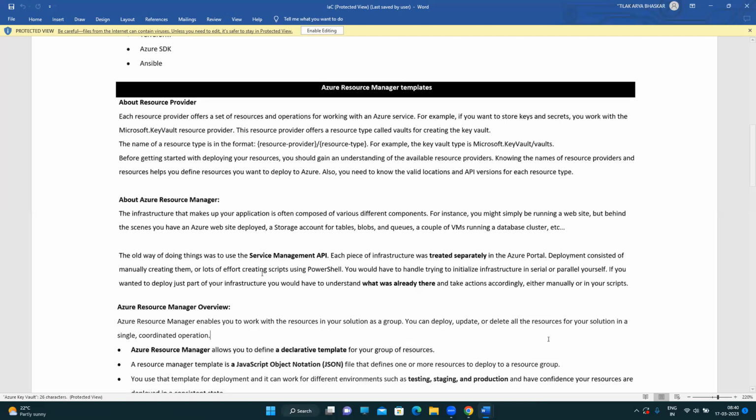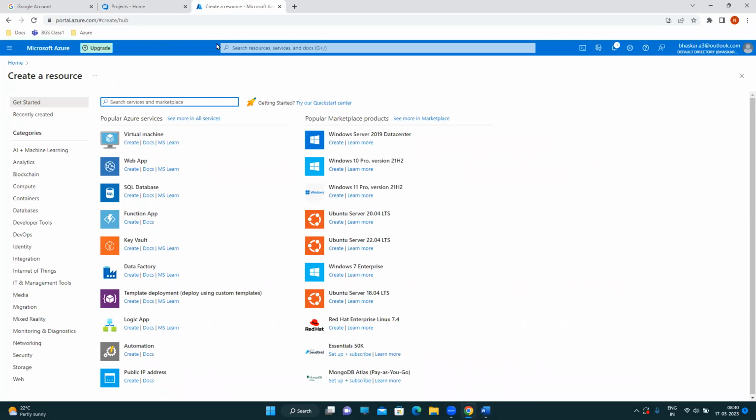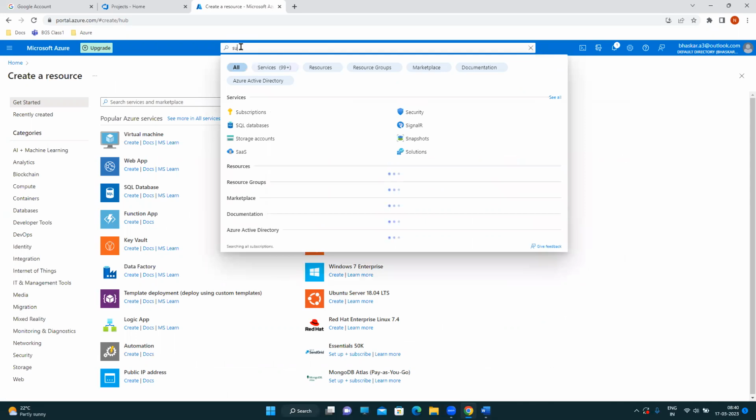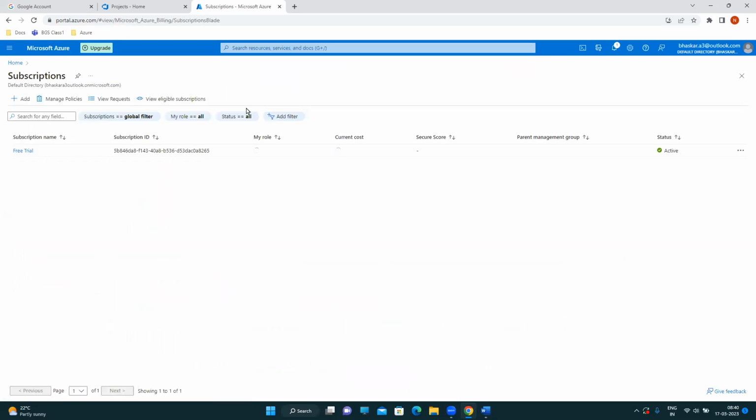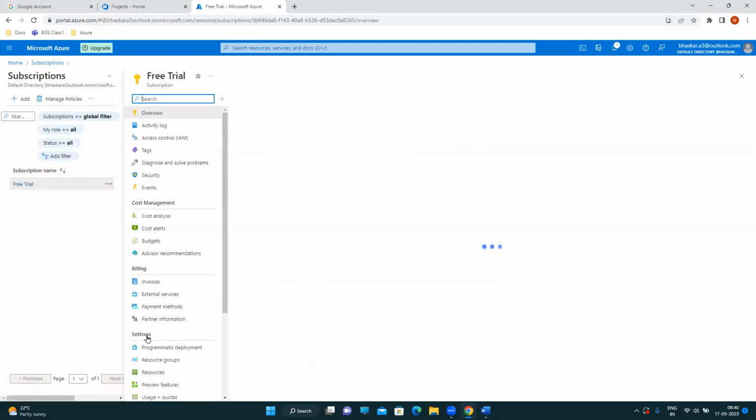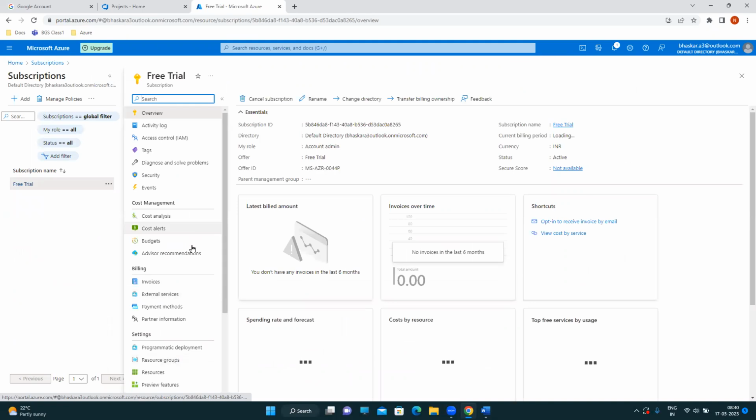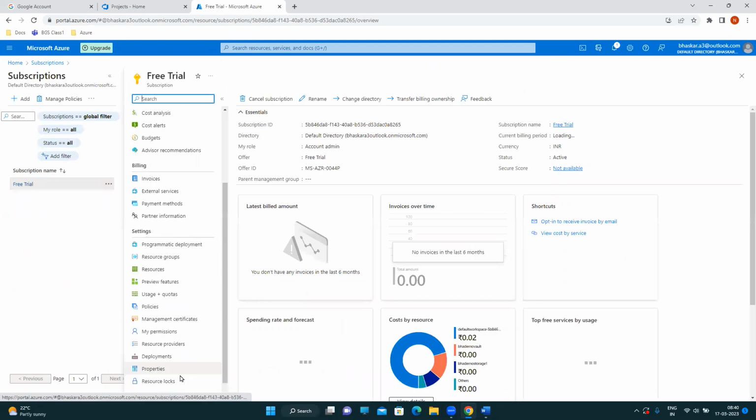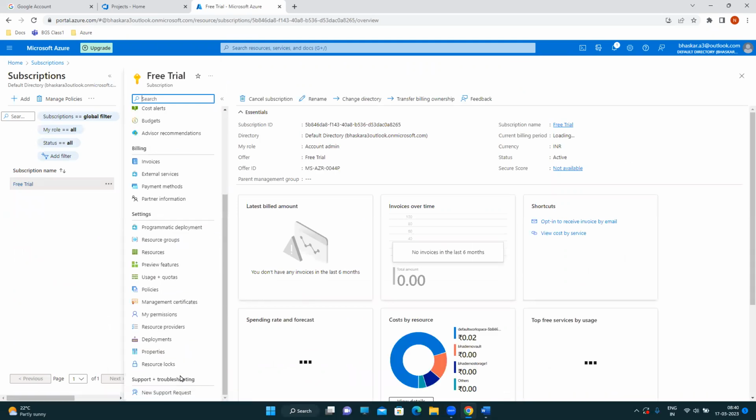Basically, if you go to any subscription, you will find resource providers under the subscriptions. Resource group, resource. Can you see resource providers?